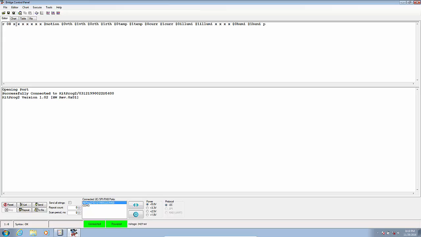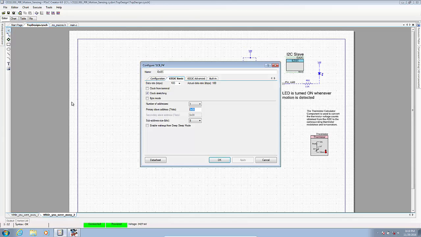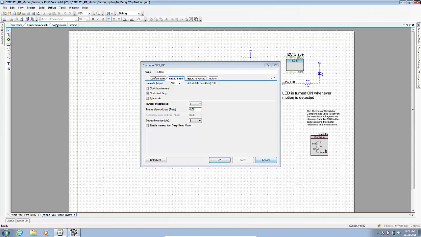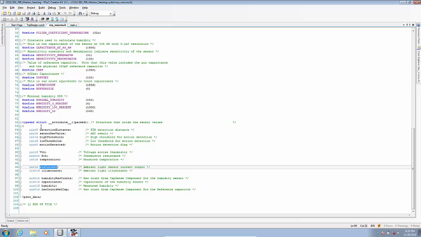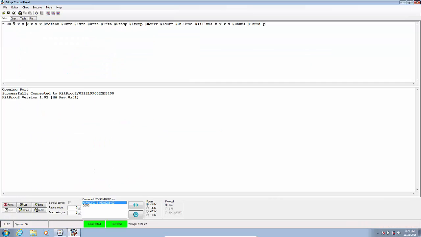Then an X is for 1 byte of read. So 1 byte, 1 byte, 1 byte. If you take a look at the structure, you can see 1 byte, 2 bytes, 2 bytes, 2 bytes, 1 byte. So 1, 2, 3, 4, 5, 6, 7, and the 8th is motion. So 1, 2, 3, 4, 5, 6, 7, and 8.